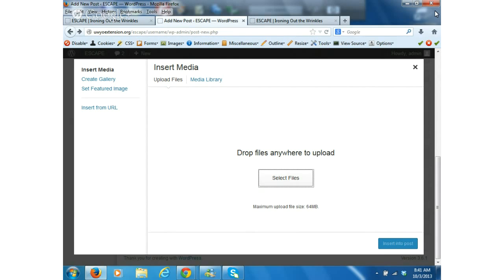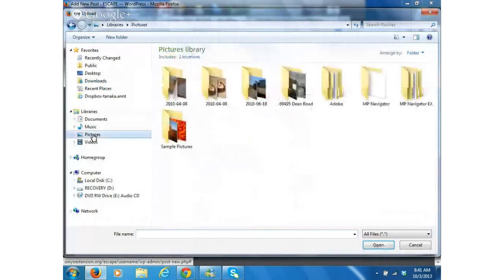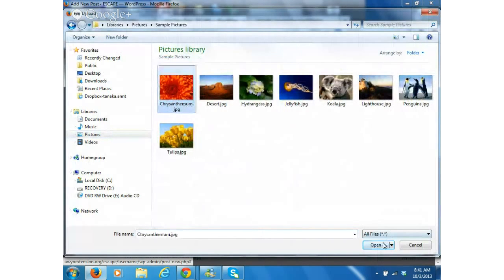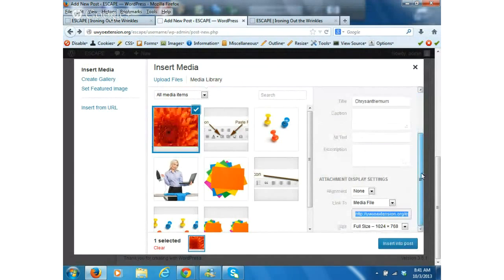Are you on your laptop? Okay. Hang on a second. I'm going to grab an image here. Okay, so where is everybody at now? Have they inserted it and they're back looking at their... Awesome.